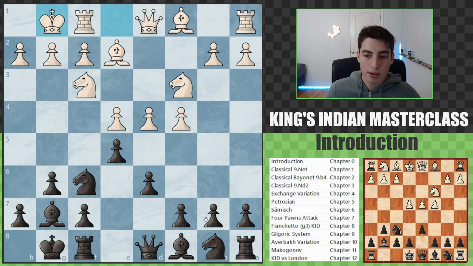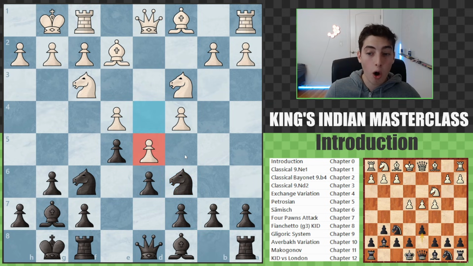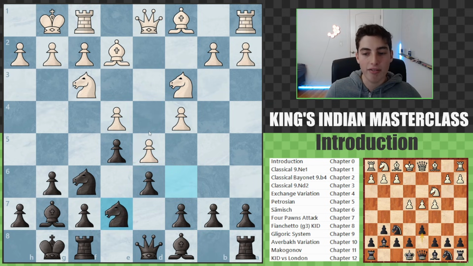But let's look at the main line, which is castles. We go knight c6, we're adding pressure to the center. Here they really have to make a decision, and the main one, the almost exclusive one, is d5, and we go knight e7. This is one of the important positions, the cornerstones of the King's Indian defense.